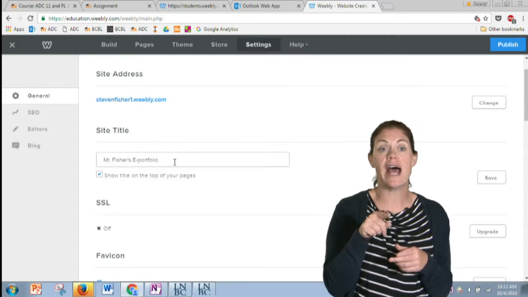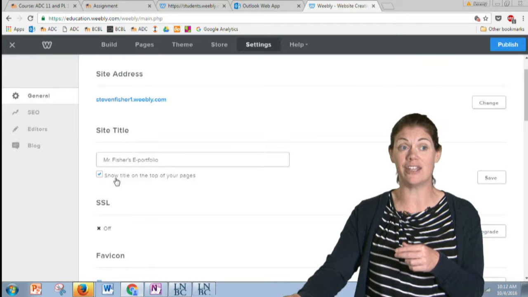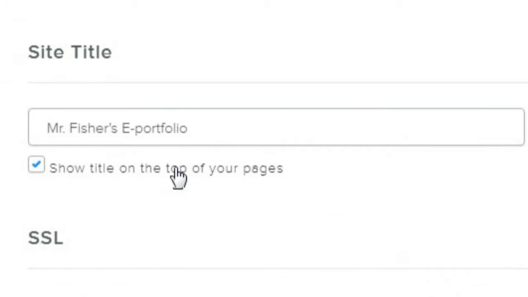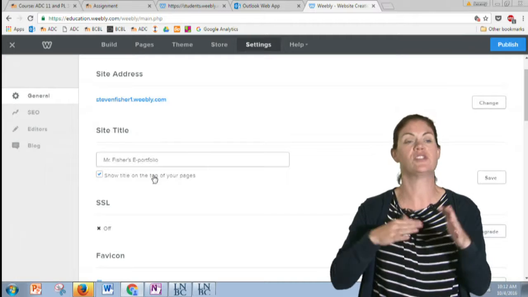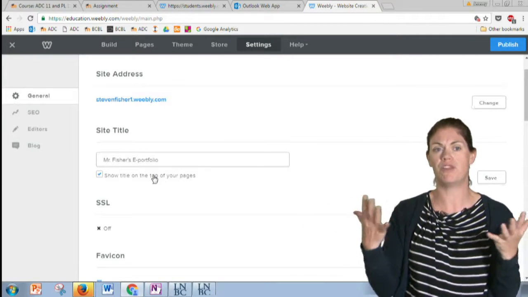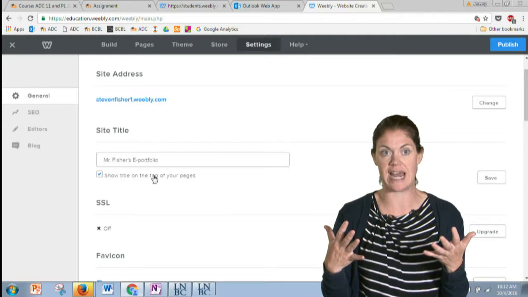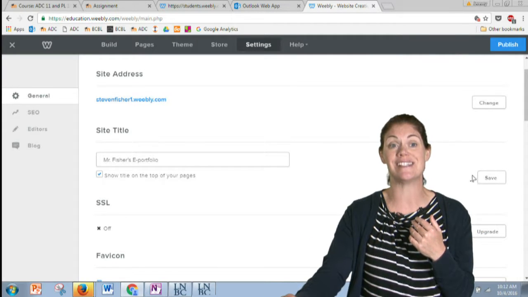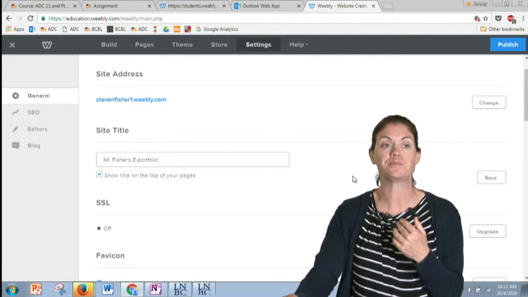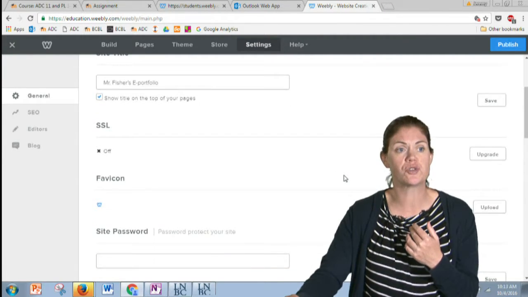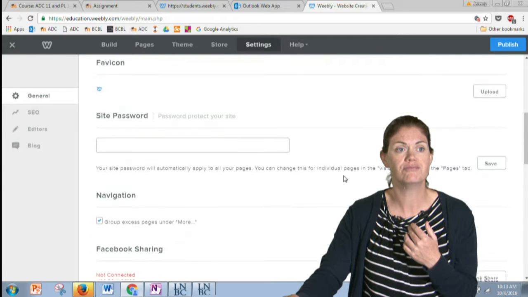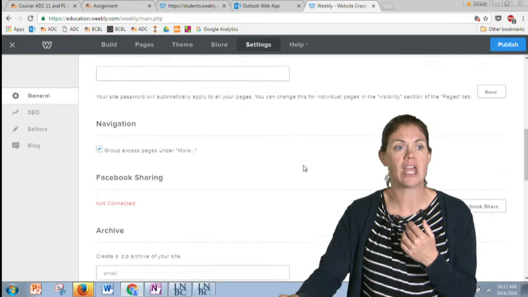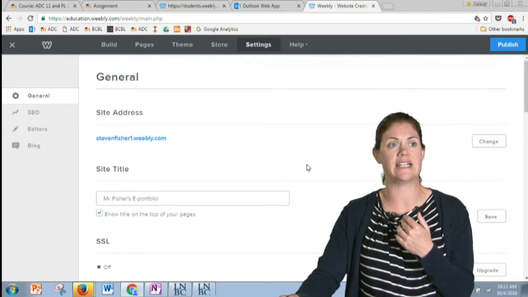You also have the choice of displaying your title on the top of all your pages or just the home page. So if you unclick that button, it will only show up on that home page. It's totally up to you guys how you want your website to be set up. And then just make sure you hit save as well. While we're in here, I'm just going to scroll down. And I think that's all we need to do on the settings here.